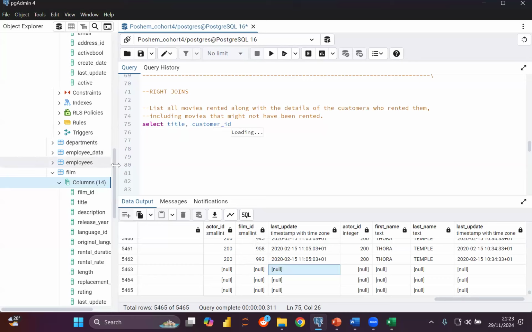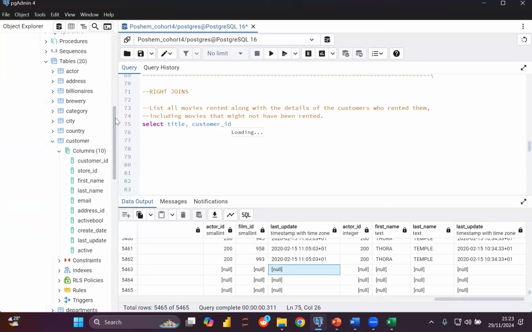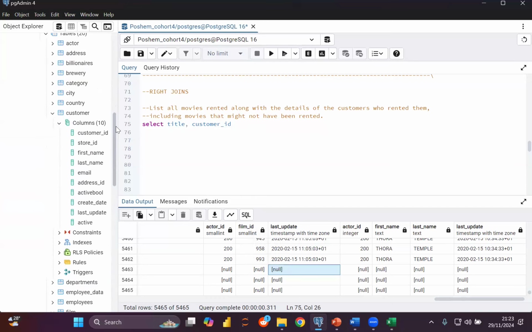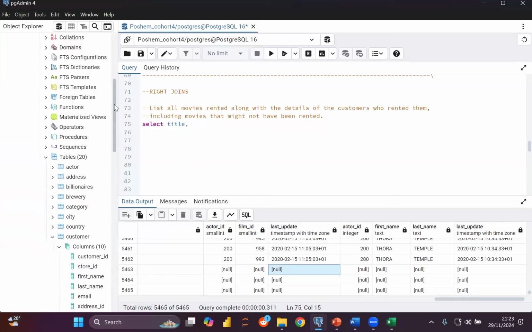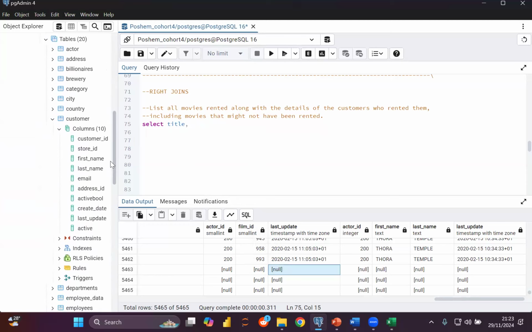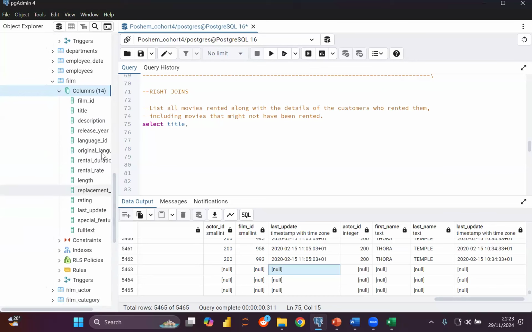Because if we look at the customer table, we don't have the customer name. Okay, we have the customer first name and last name, so we can do first name, last name, then use concat. Let me check the table first to see that we have first name and last name. Okay, it works. So I can say first name.